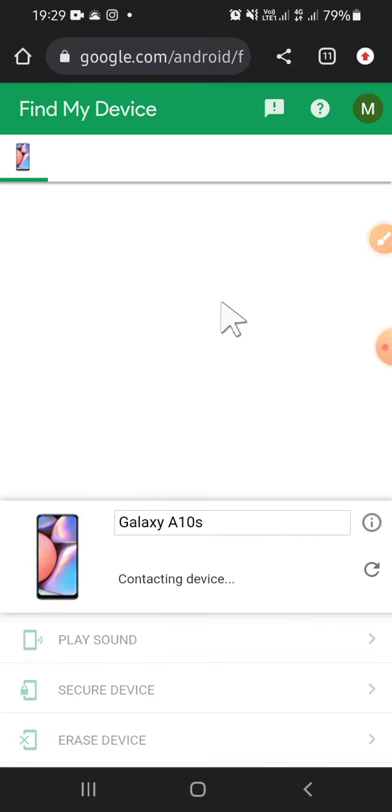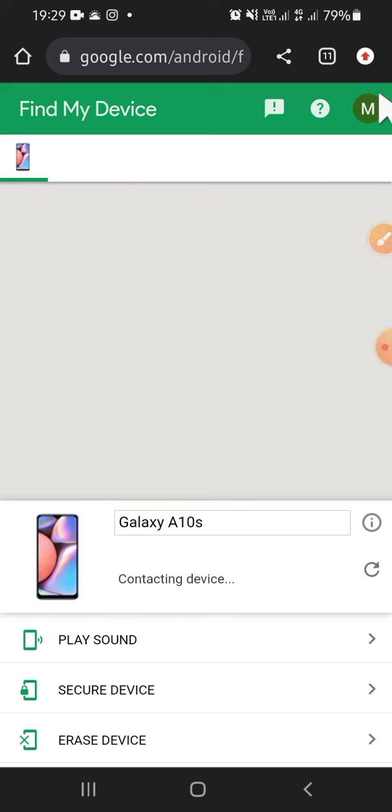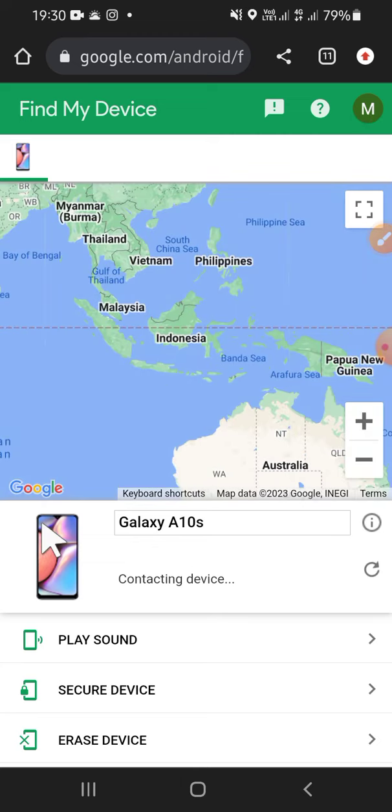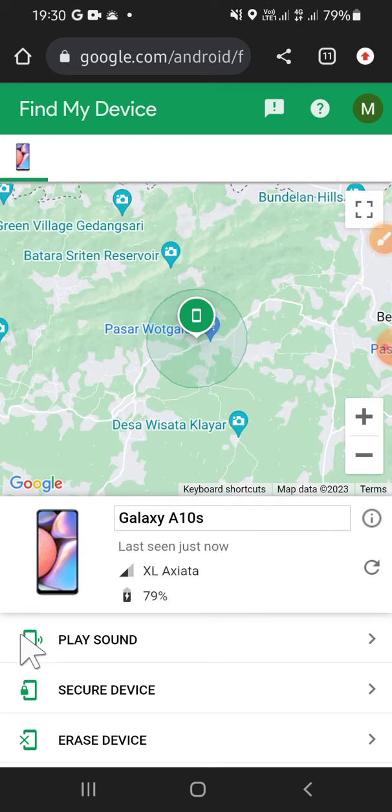Alright, and make sure that you have selected the account that is connected to the lost phone. You can check it right here. Alright, and after that, we can click on play sound, and the lost Android phone will ring right after you play the sound.